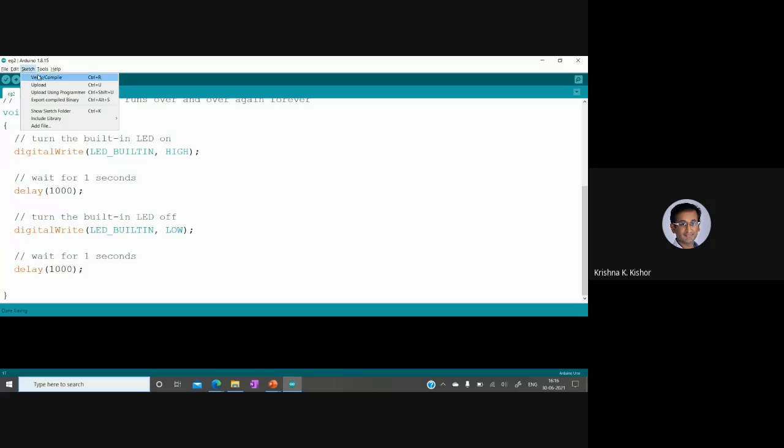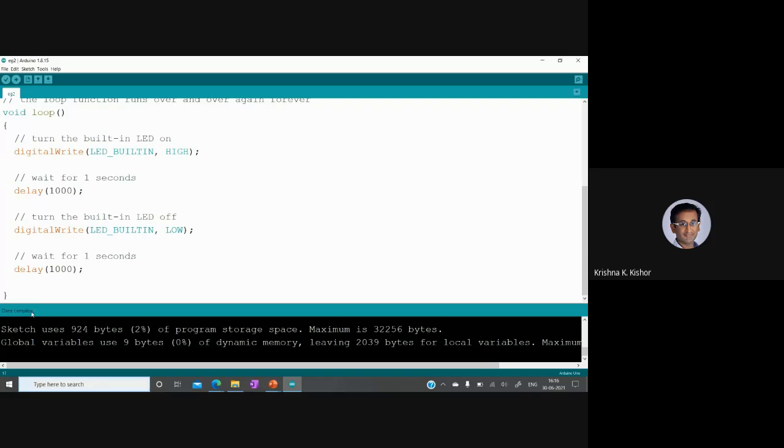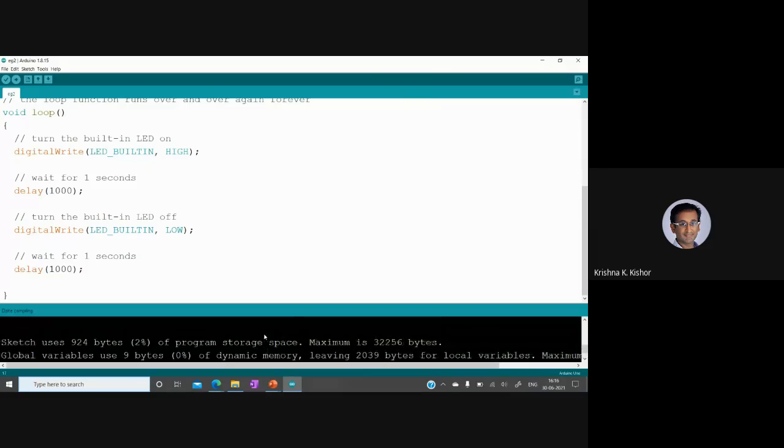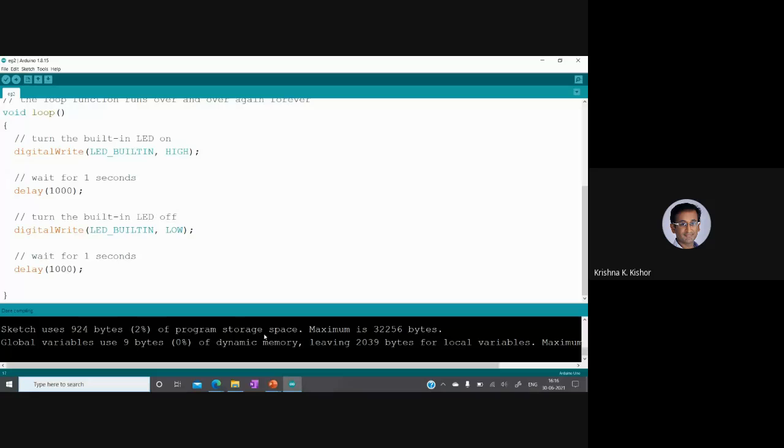Now what I'm going to do is a syntax check. Go to Sketch, verify, compile. It's done compiling. Since there are no red lines, there is nothing to worry about. There is no error happening.